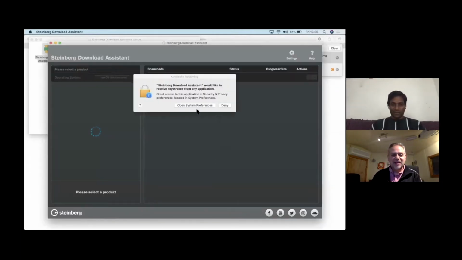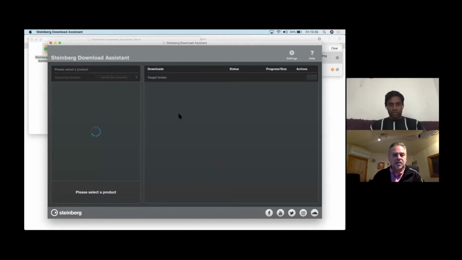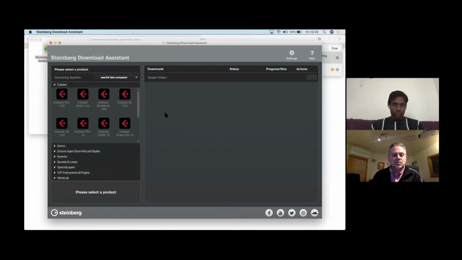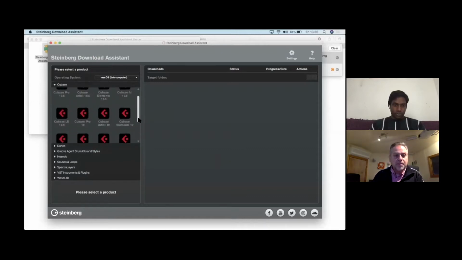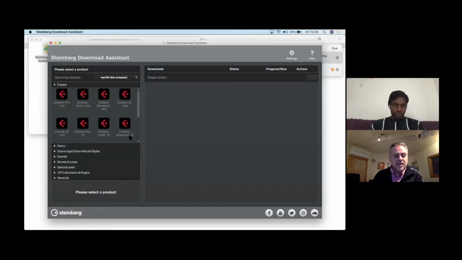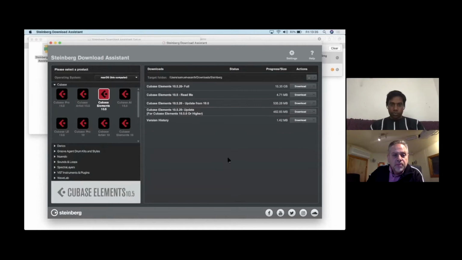And now you're in the actual Steinberg download assistant. So what we want is the Cubase Elements trial. So up at the top there, the Cubase Elements 10.5 trial, the third one along from the top. Now you can see that the full version is actually 15.35 gigabytes. So you'll need to check how much space you've got available on your computer. Have a go at that one, Sam.